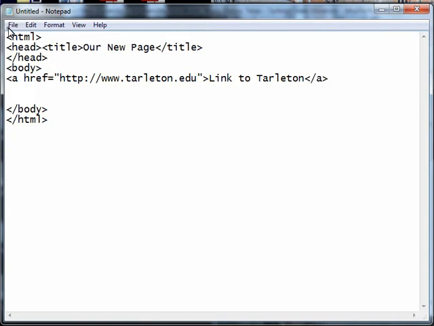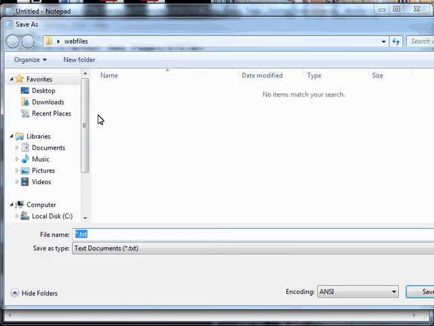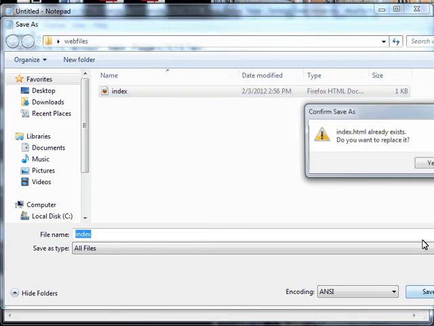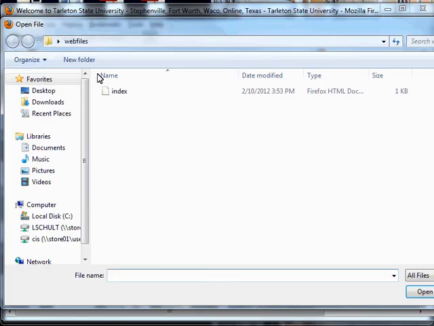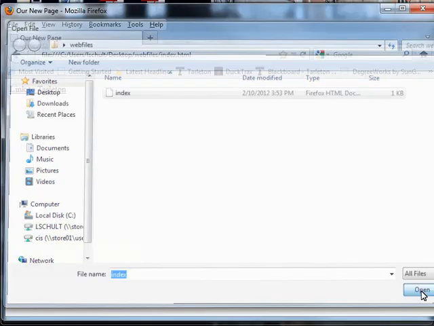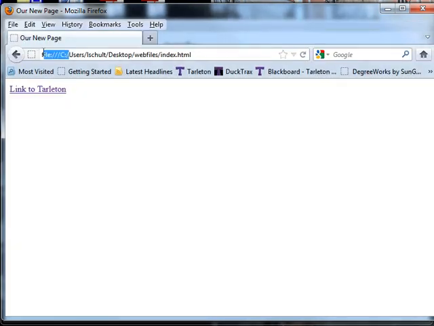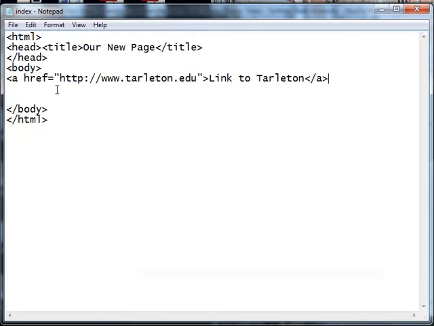So let's go ahead and save that, and switch over to the browser, and I'm going to open that up, and you will see the link. Notice we are still looking at the file locally, so this isn't on the web, but even though it's not on the web, we can tell it to check the links by clicking on it. And sure enough, it goes to Tarleton. So that's an absolute link.